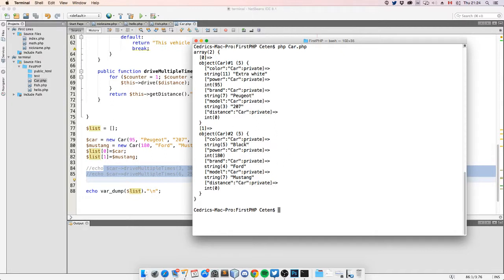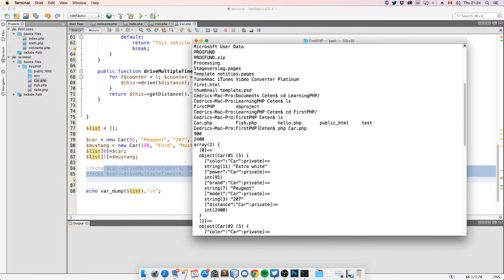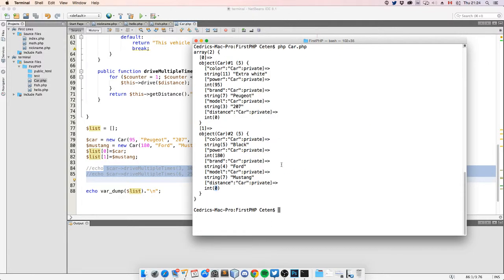And our second car is black. It has 180 horsepower. It's a Ford Mustang, also with 0 distance driven. So yeah, okay, we've made our first array, and that's basically fine.